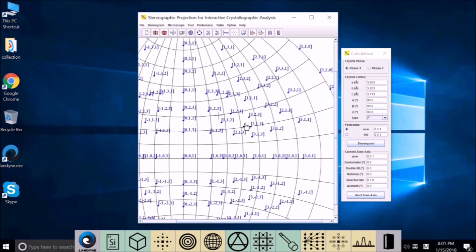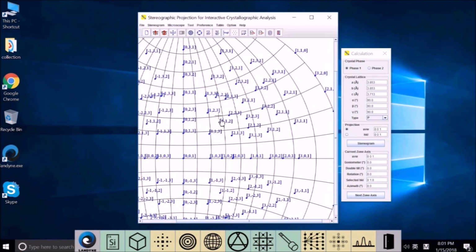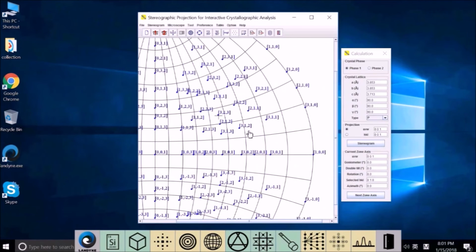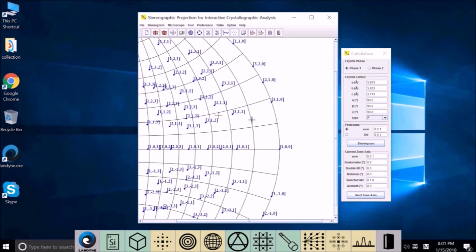Then you can enlarge it, and you can see the central point is here. You can make a small adjustment with the control key. I want the 323 in the center of the screen, and I hit it, enlarge it, enlarge it.